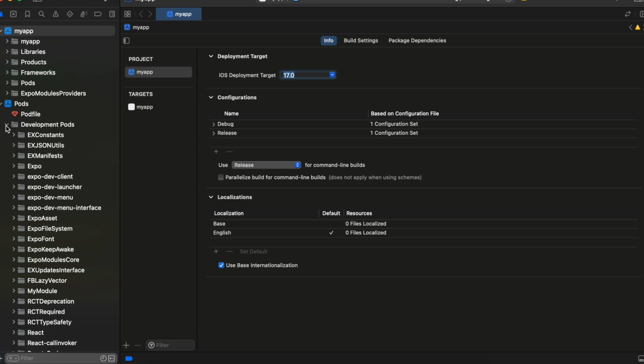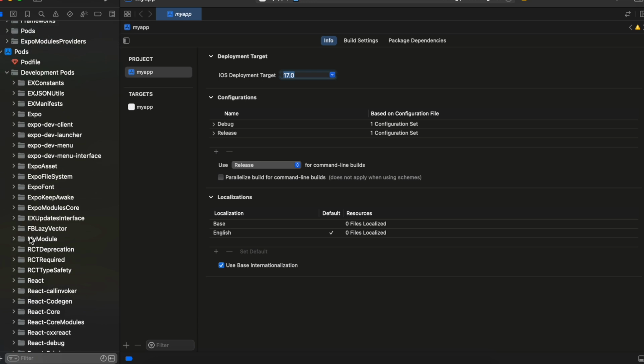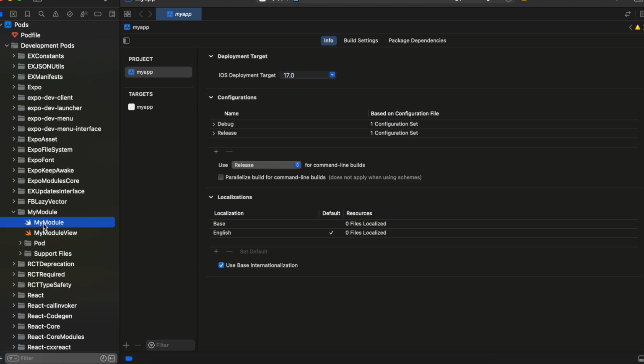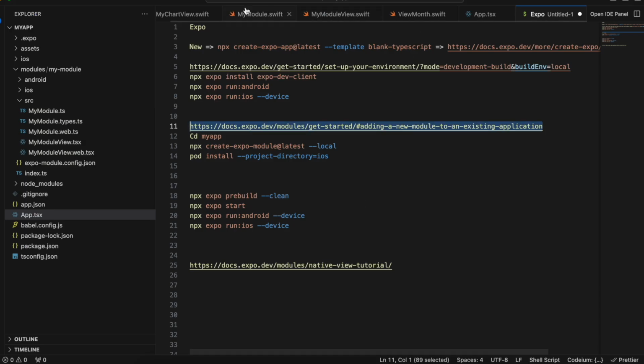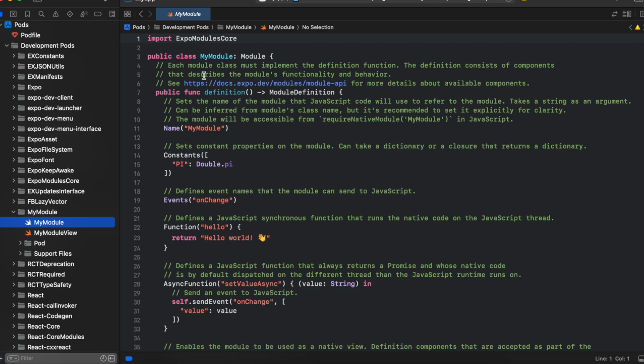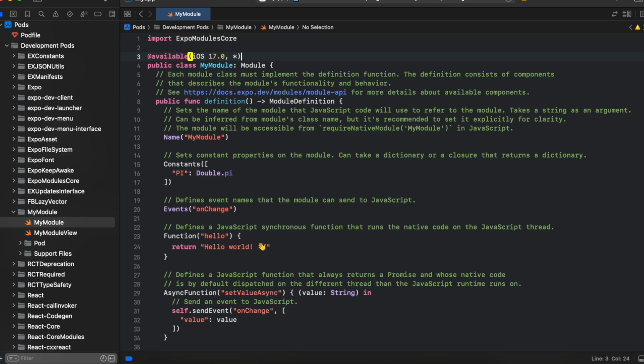You will have to go to development pods and find your module. So here you can see this is my module. So firstly I will go to my module.swift. So here you can see this is my module.swift. So this is boilerplate code which is written. So first, given that this is only available from iOS 17, I'll have to copy this annotation and I'll have to paste it over here.